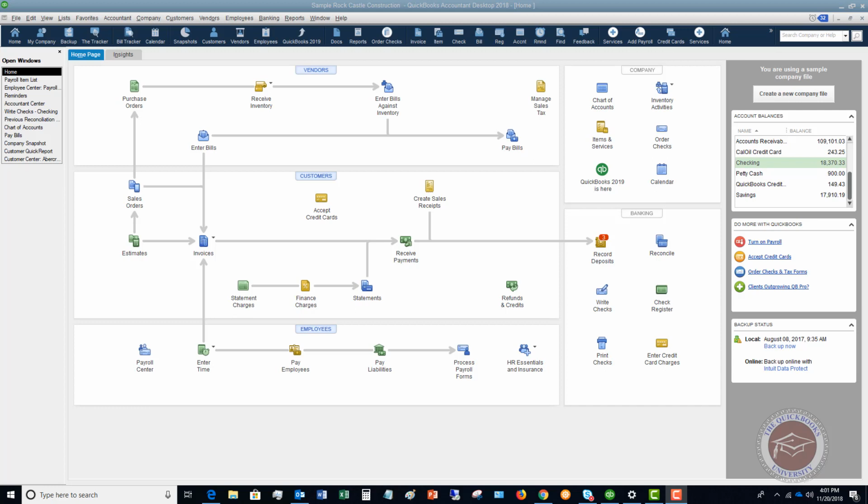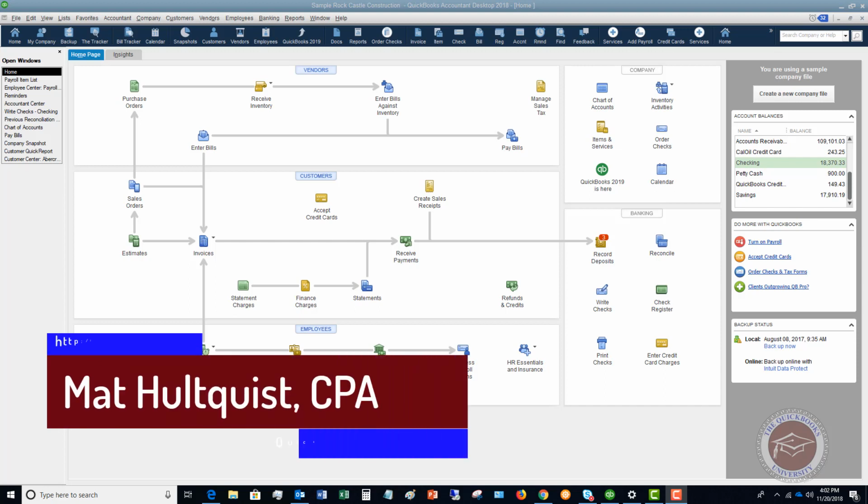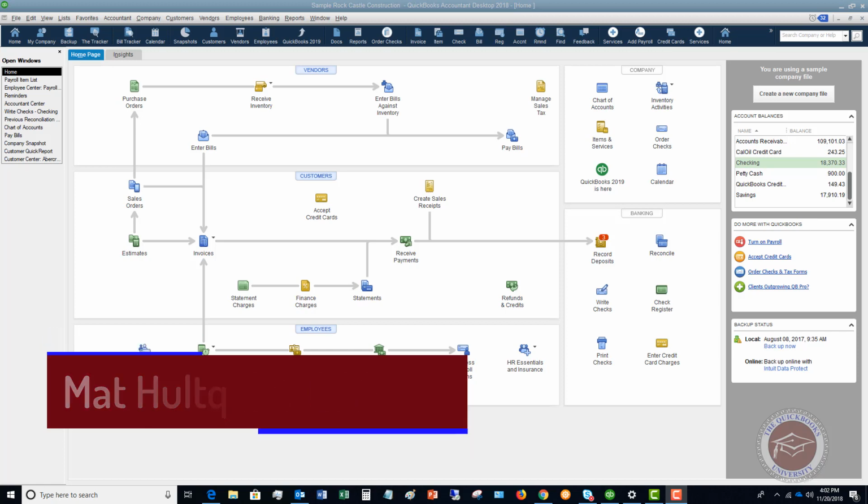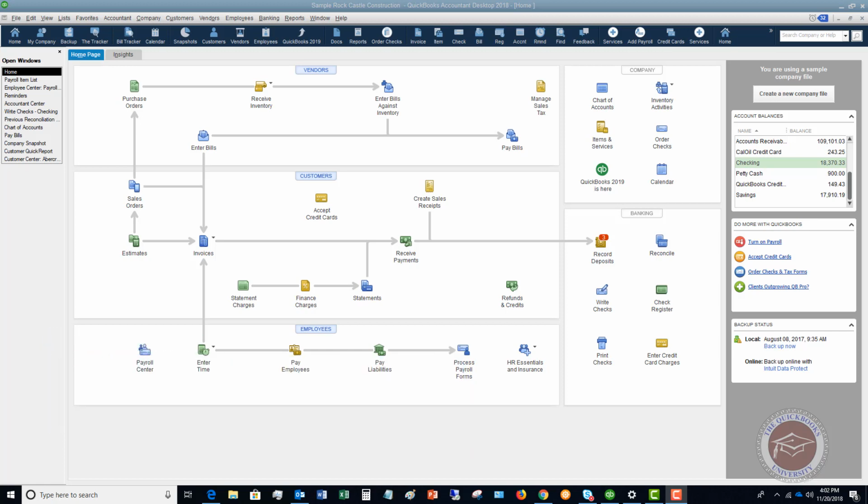My name is Matt Hultquist with the QuickBooks University, and I want to show you how to enter an invoice in QuickBooks 2018. Now, there's a couple different ways to record sales in QuickBooks, and invoices are just one of those ways. You could do sales receipts. You could have a retail shop with daily sales summary. You have to enter them that way. So an invoice is just one way.